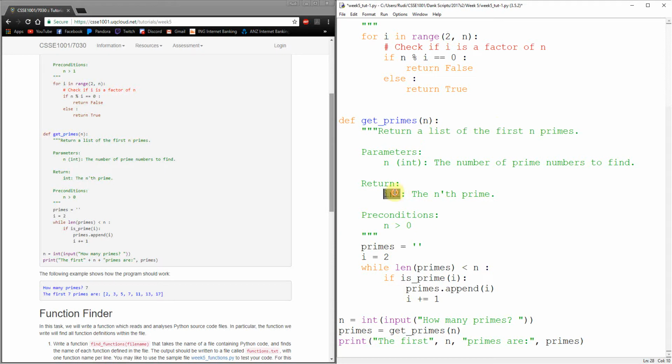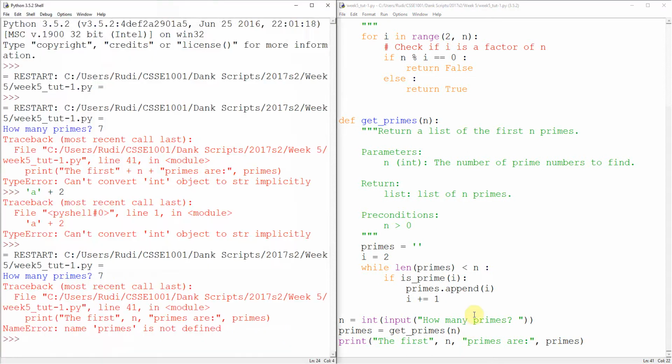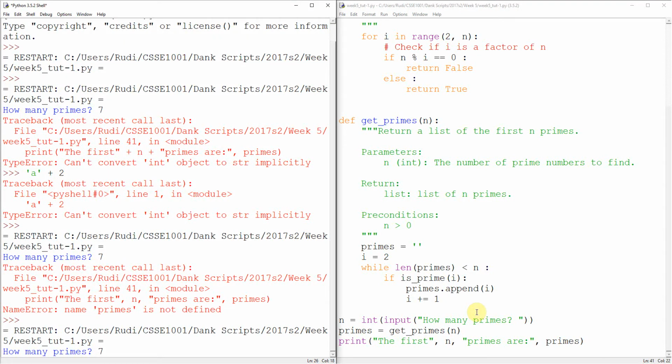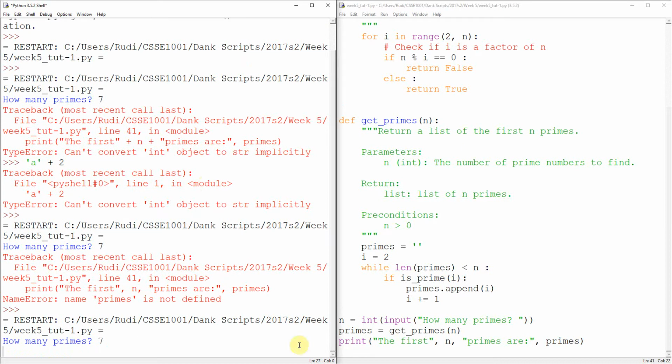Okay, and this should actually be returning a list of n primes. Just fix that up. Okay, cool. So let's keep going. How many primes? 7. And okay, here we've got something different happening.